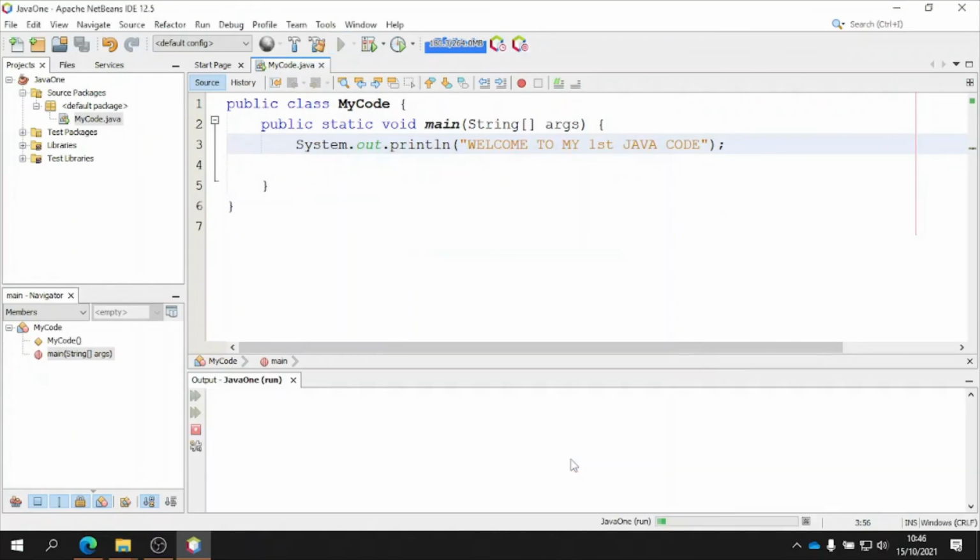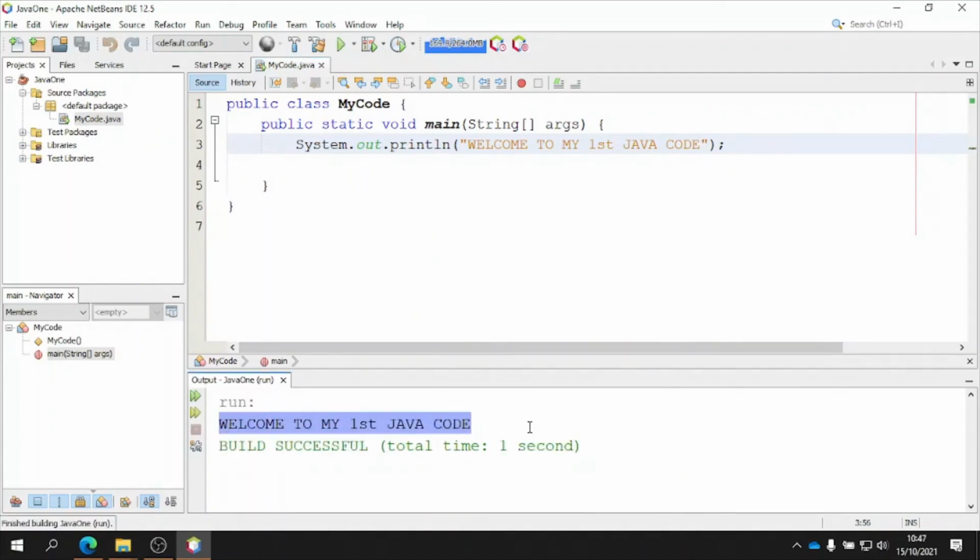Choose OK. Wait for NetBeans to compile your code, and then you got that: Welcome to my first Java code. Congratulations for writing your first code.